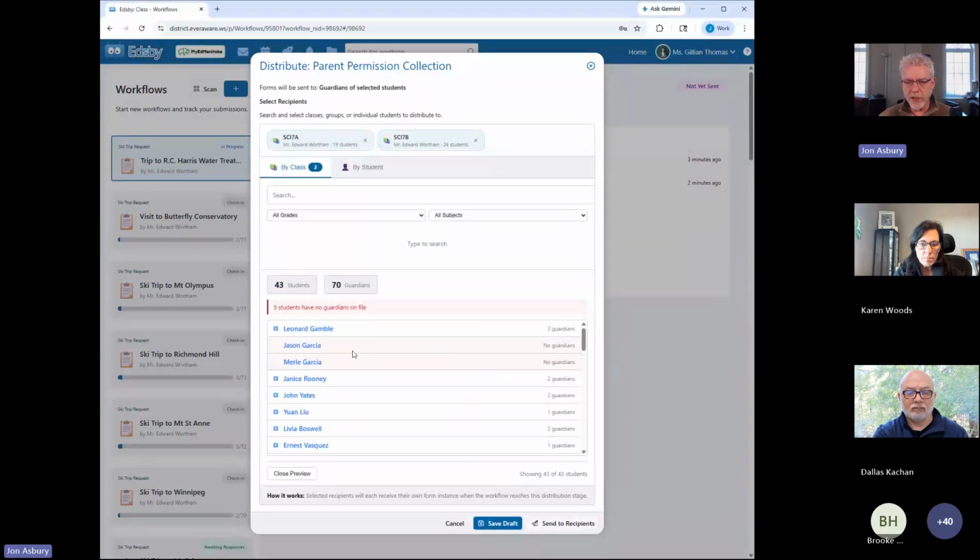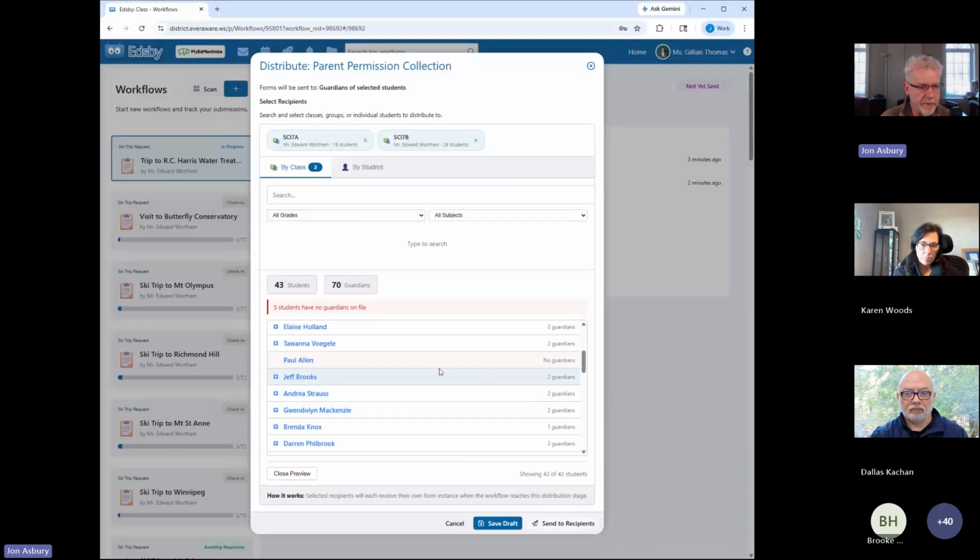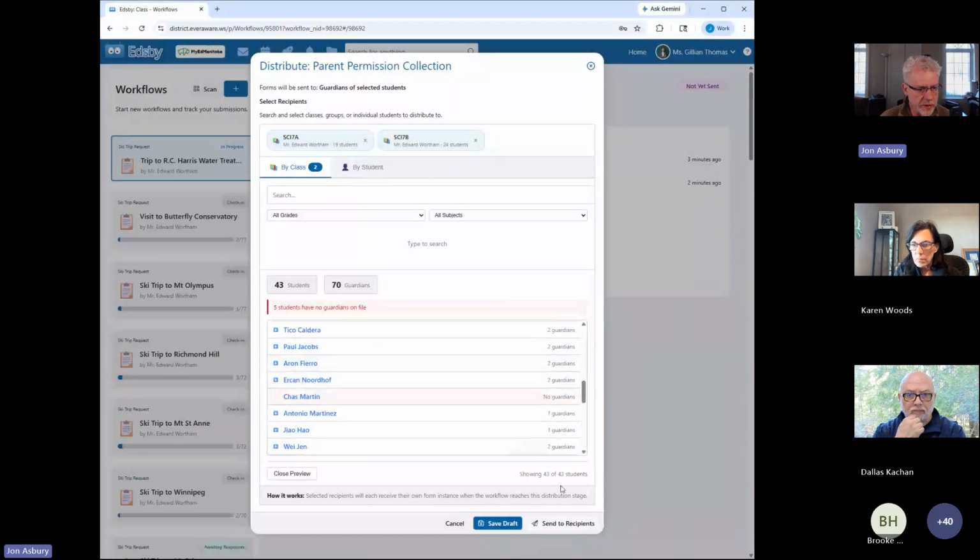We can see a couple of interesting things here. Because this field trip has been set up to send to the guardians of the students that I select, you'll notice that a couple, Jason Garcia and Merle Garcia, have no guardians. That's something you need to fix, really, because otherwise these kids won't be able to go on the field trip. That was just largely for testing purposes. We'll have a mechanism, we've not set it up yet, to go and get this list again and make it easy to get them invited and connected.